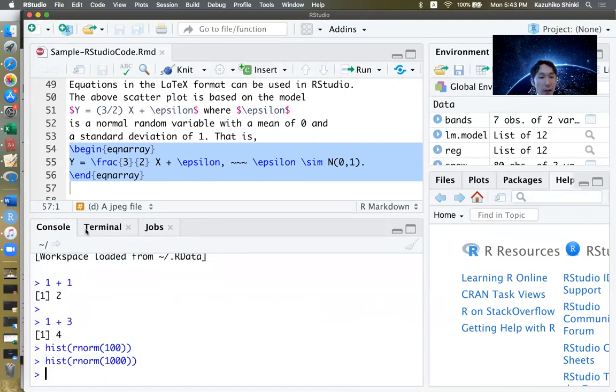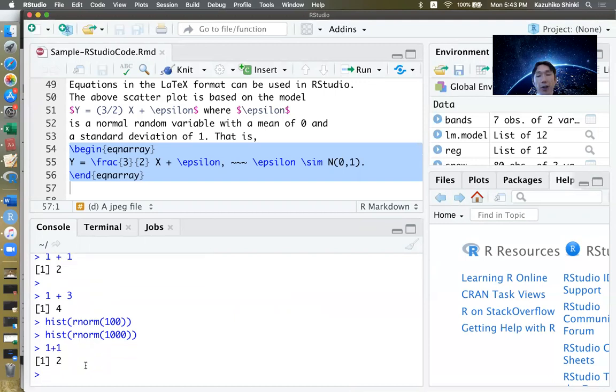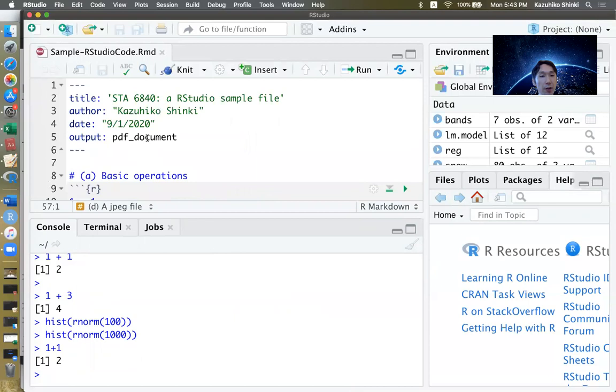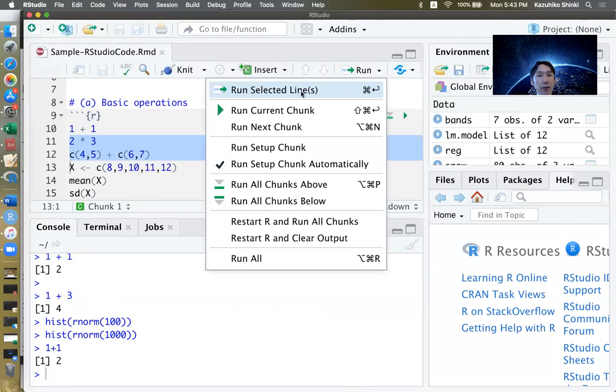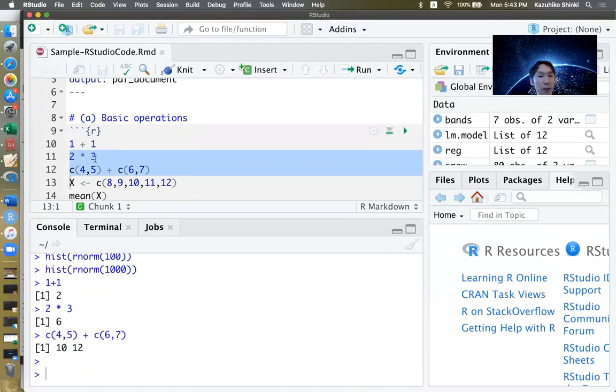And the lower left panel is the console. This is just the same as the usual R console. If you type 1 + 1, it returns 2. Another way to use this console is from this editor. You can choose the part you want to implement, then you do run. Then this code is implemented in this console. So 2 times 3 is 6, and the vector 4, 5 plus vector 6, 7 is the vector 10, 12.